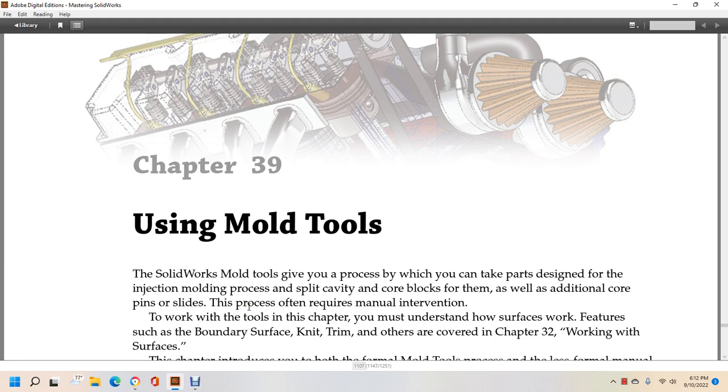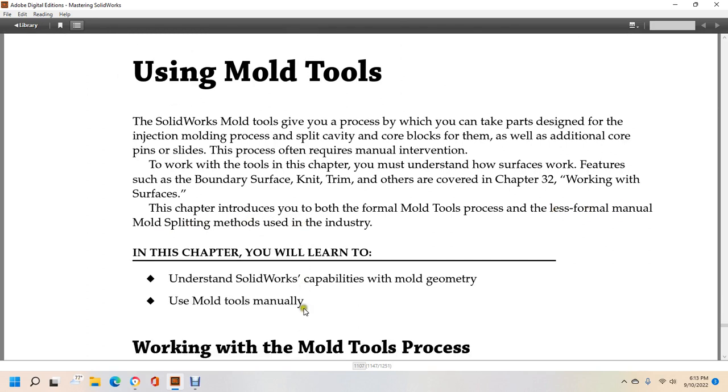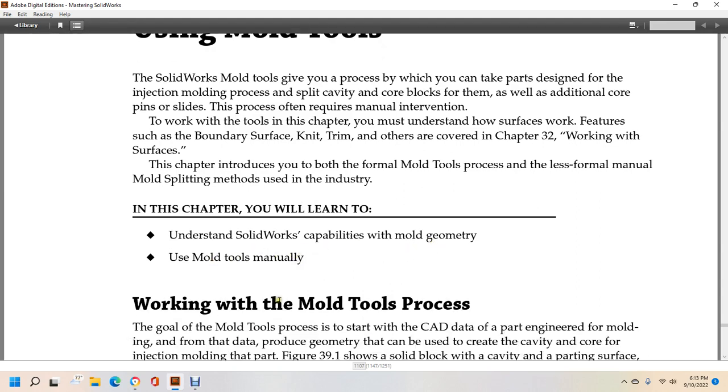To work with the mold tools chapter, you must understand how surfaces work, such as boundary, surface knit, trim, and others covered in Chapter 32. Working with surfaces in this chapter includes both the formal mold tools process and the less formal manual mold splitting methods used in the industry. In this chapter you will learn to understand SolidWorks' capability for mold geometry and use mold tools manually.